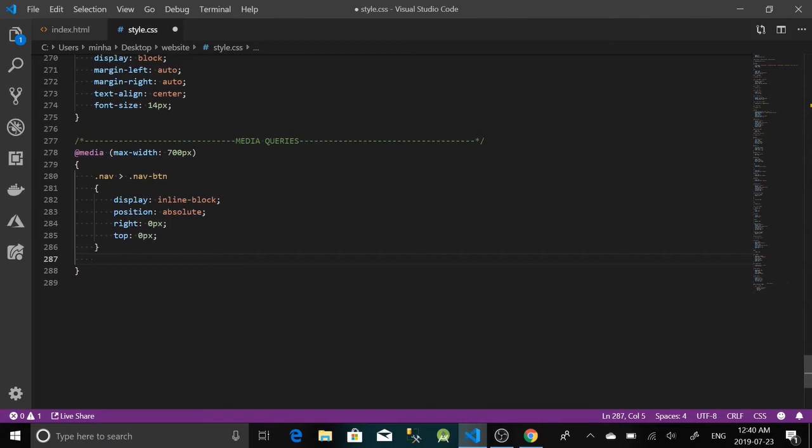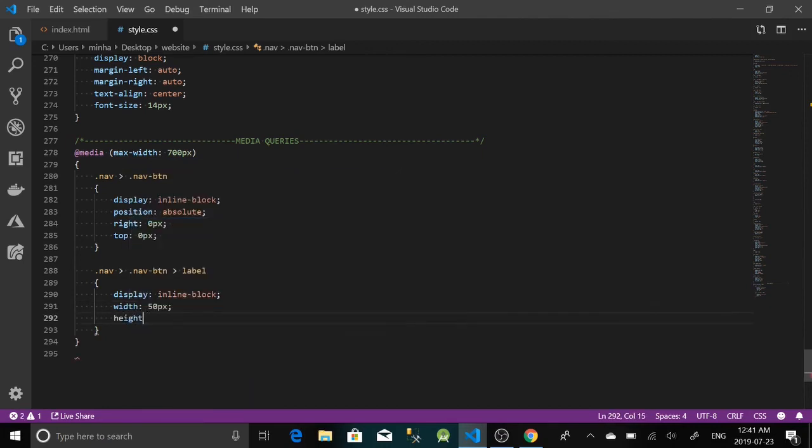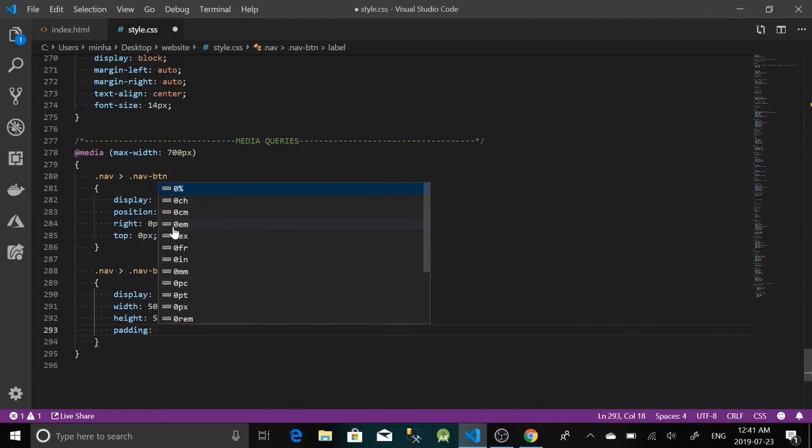Then we're going to get out of that and access the label. So we're going to go nav, inside nav button. I mean, the nav button is inside nav and the label is inside the nav button. That part, we're going to display inline-block again. And then we're going to give it a width of 50 pixels, a height of 50 pixels as well. And we're going to add a padding around it, 13 pixels.